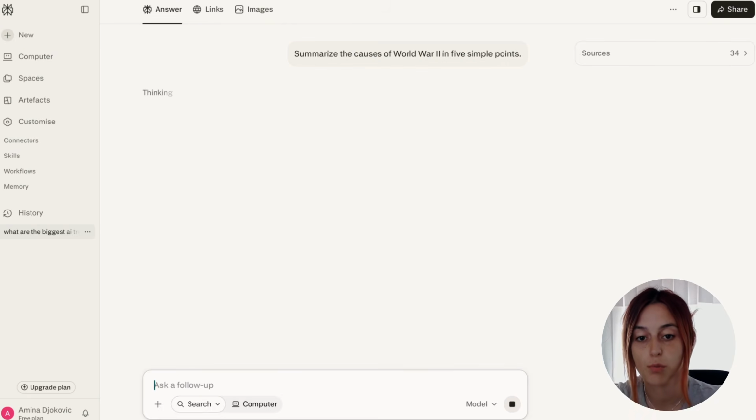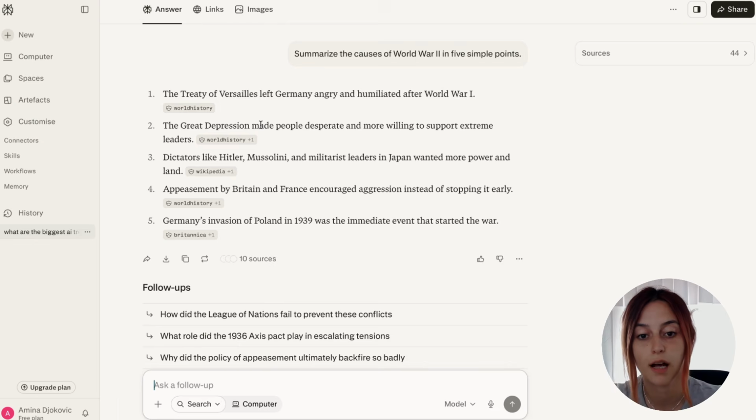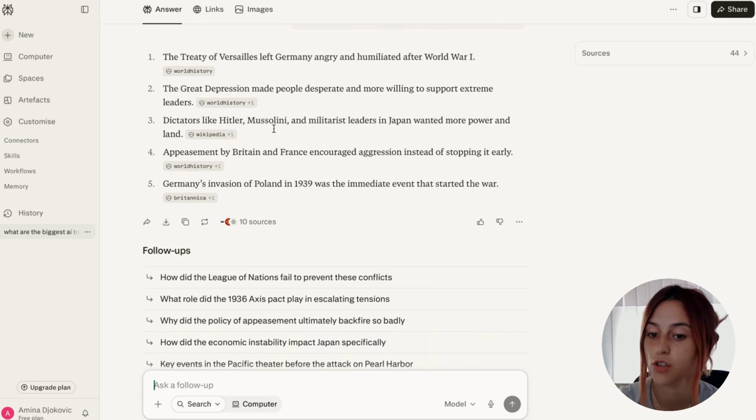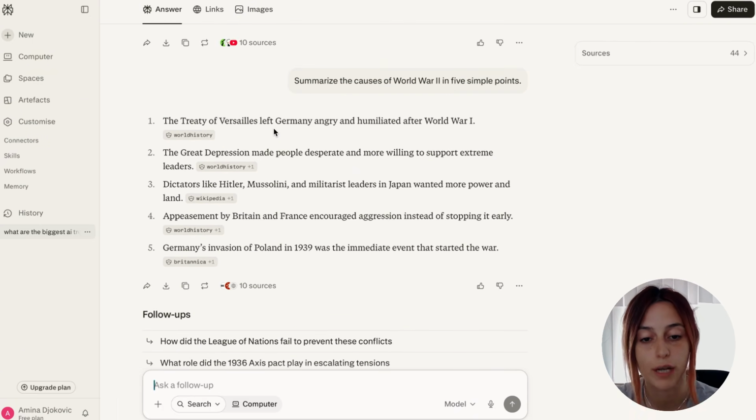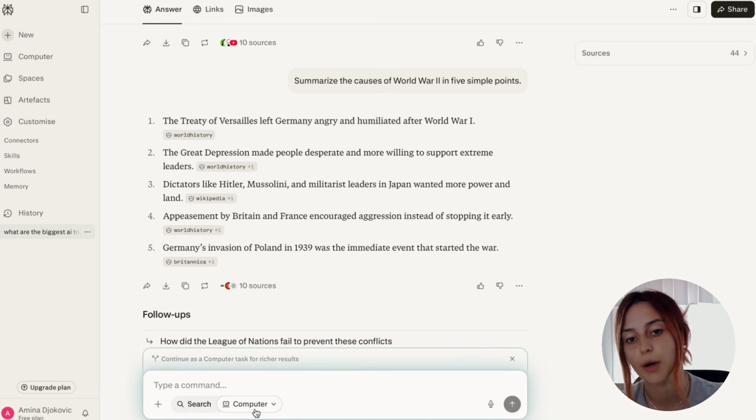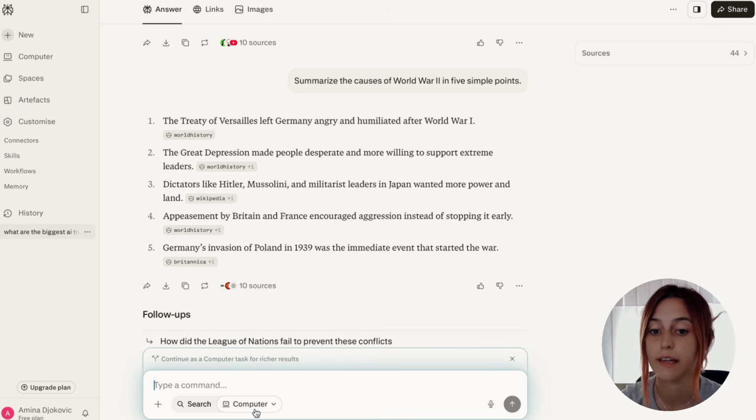Perplexity is much more than just a search engine. It helps with writing, coding, research, brainstorming ideas, learning new skills, and solving everyday problems. You'll also notice the computer option. This new feature allows Perplexity to complete more advanced tasks for you, helping automate parts of your workflow instead of only answering questions.